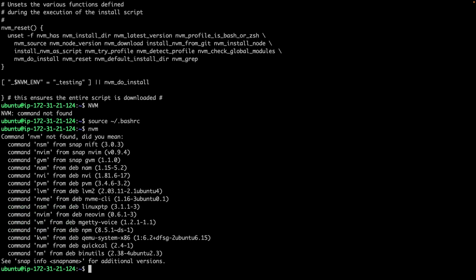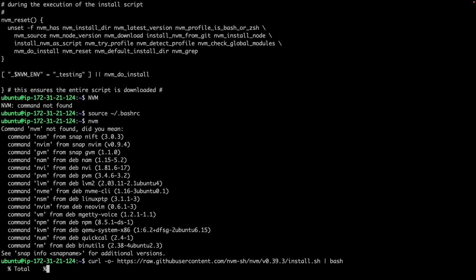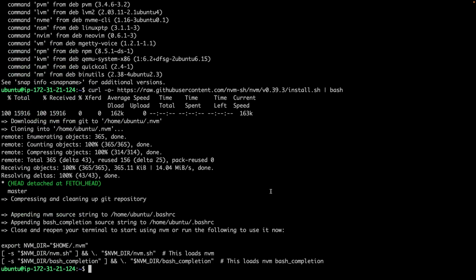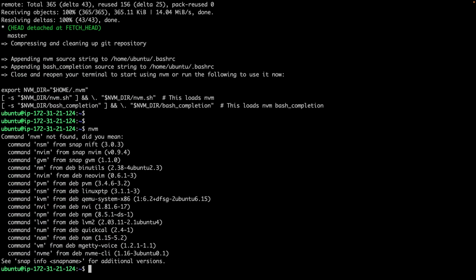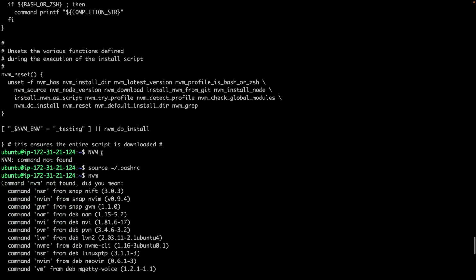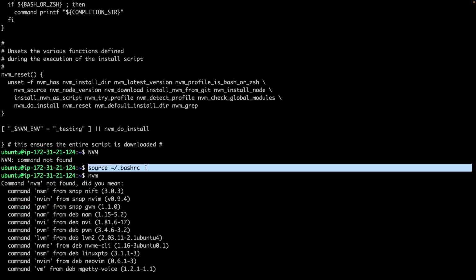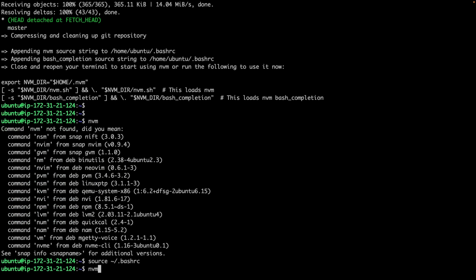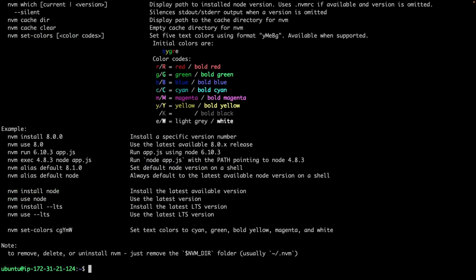Okay, NVM is still not there. Let me install it. So that was for reviewing the script. Now we can just run this also. So now you can see we just added this argument that will install NVM, and we need to reload the bash. Yes, we got the NVM, right?